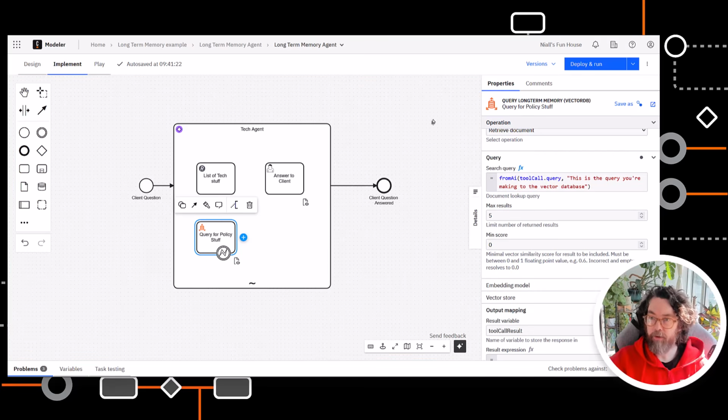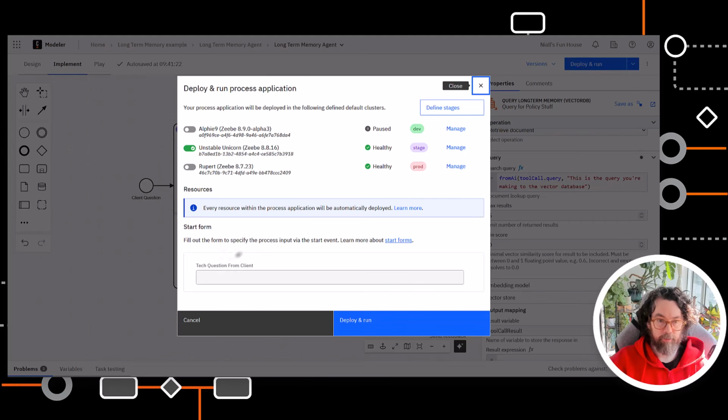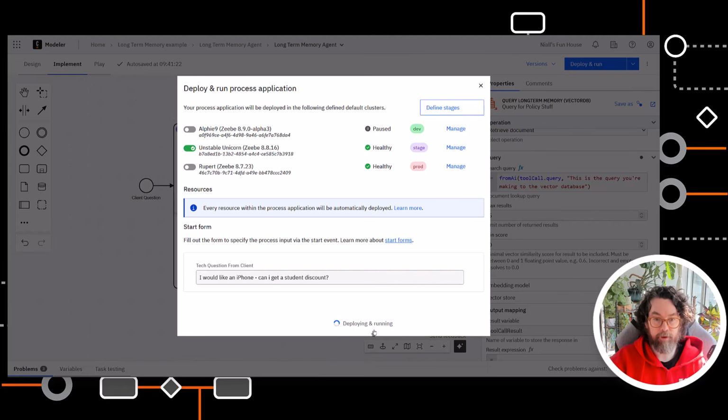Now I'm going to deploy and run this and see with the same query. So I'm going to click deploy and run. I'm going to add a new query, which is: I would like an iPhone. Can I get a student discount? Okay, let's deploy and run.